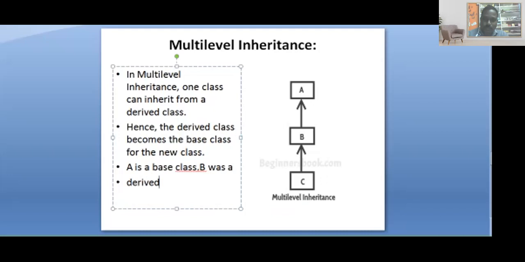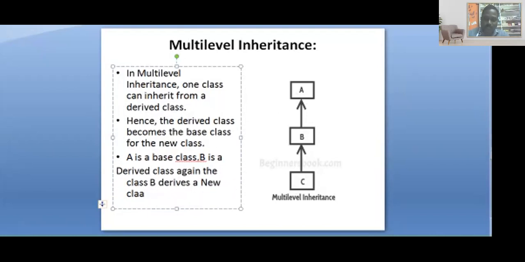B is a derived class. Again, the class B derives a new class called C.